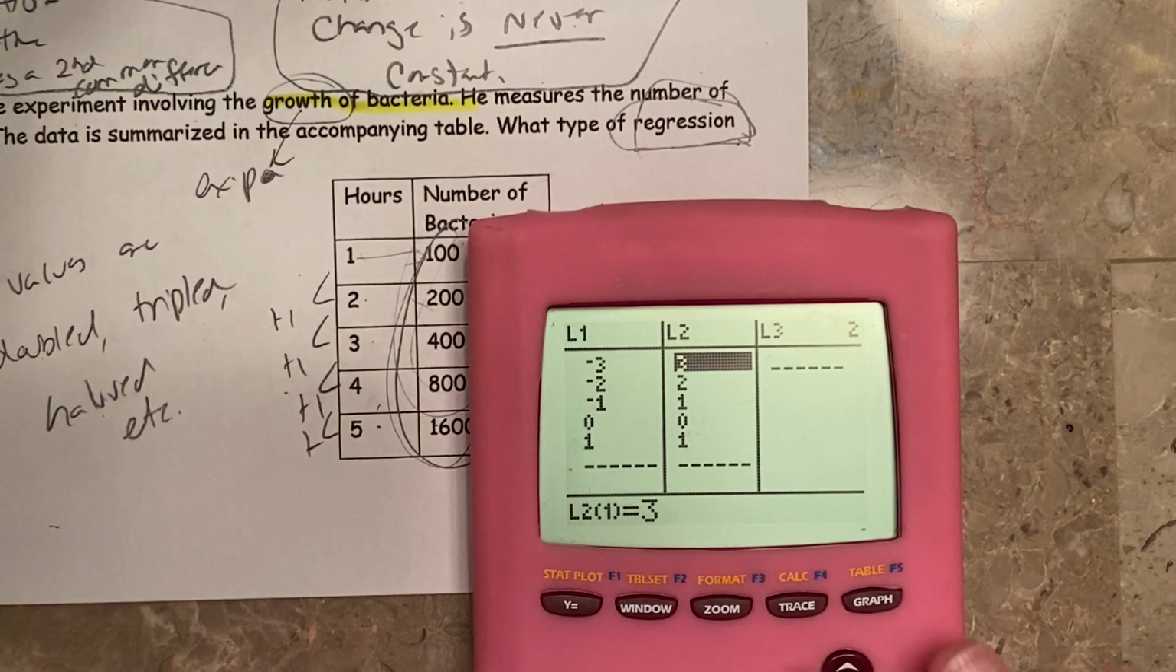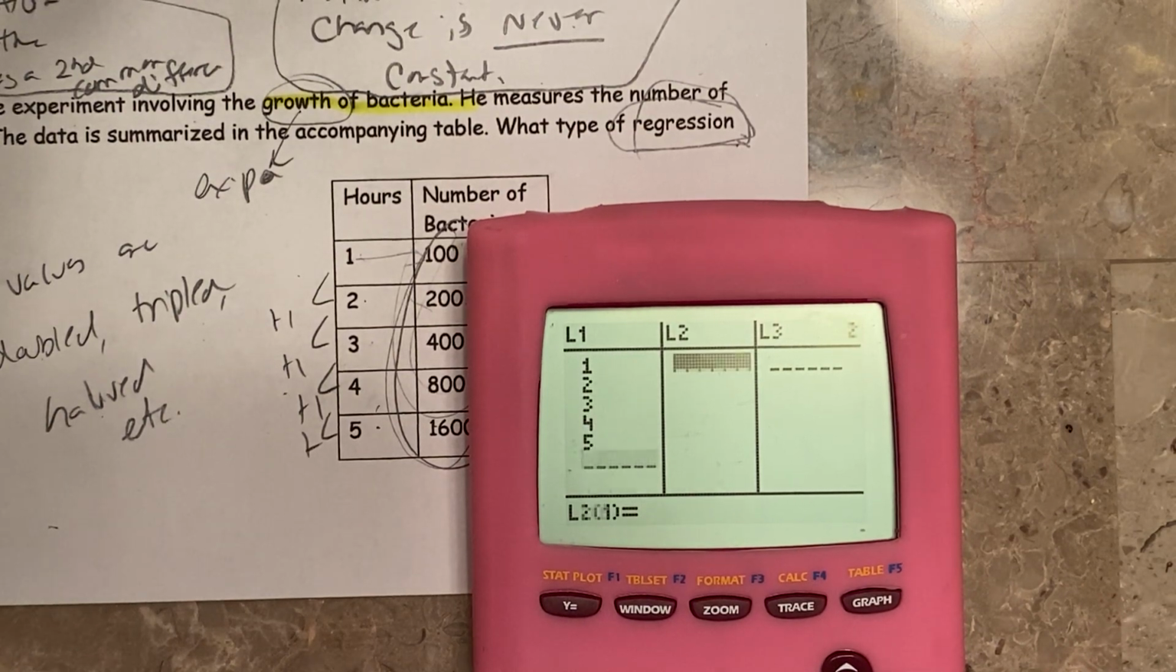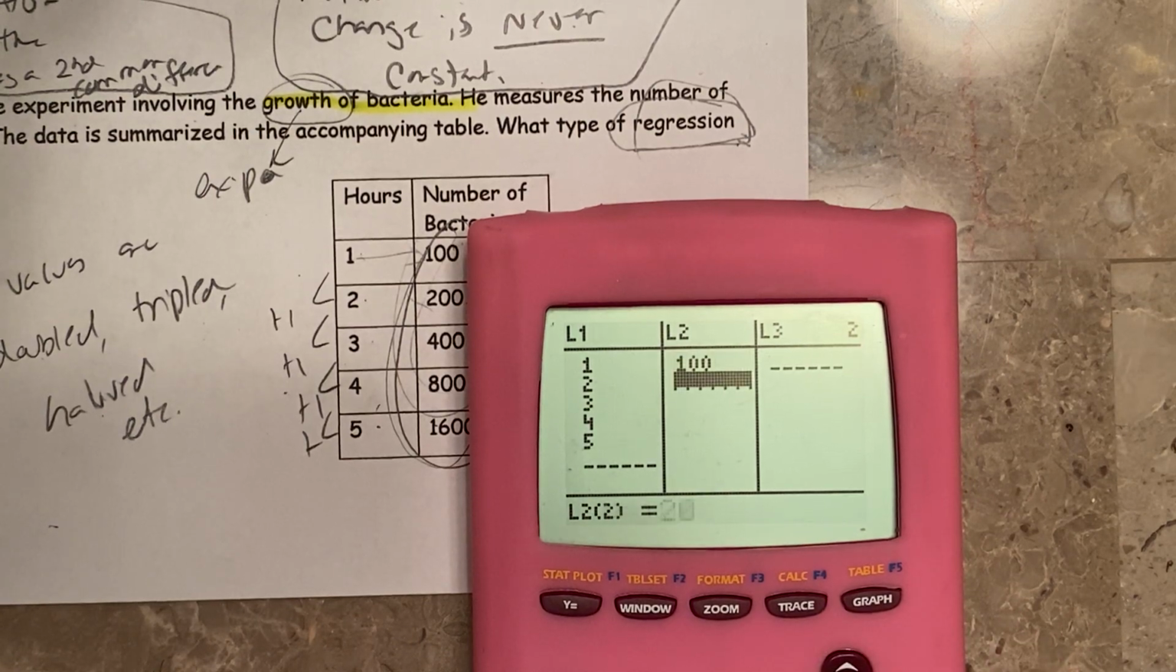Stat 1. Again, up to the top, press clear, and press down. It won't go away until you press down. I have no clue why, though. 100. Nope, that's 10. 100, 200, 400.